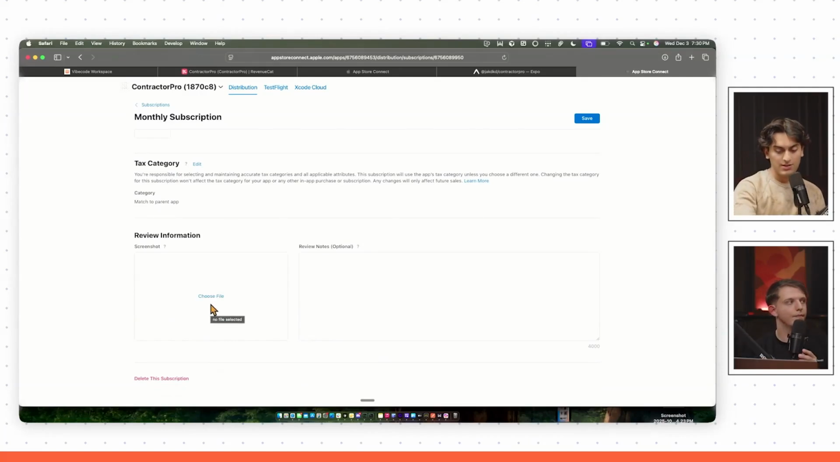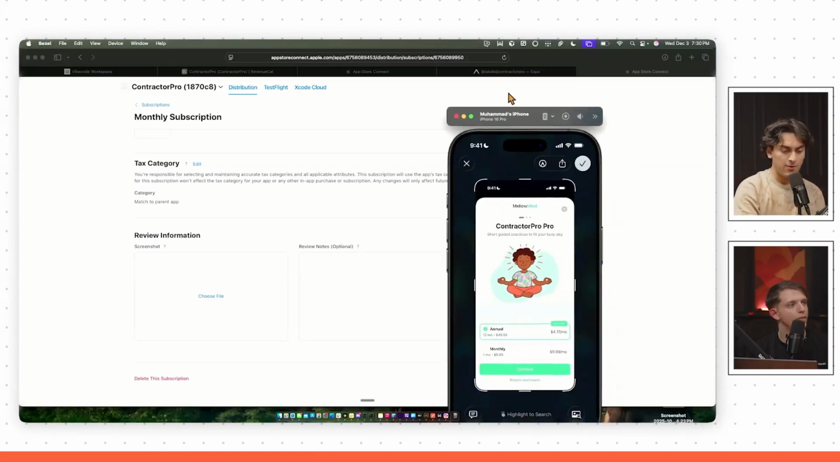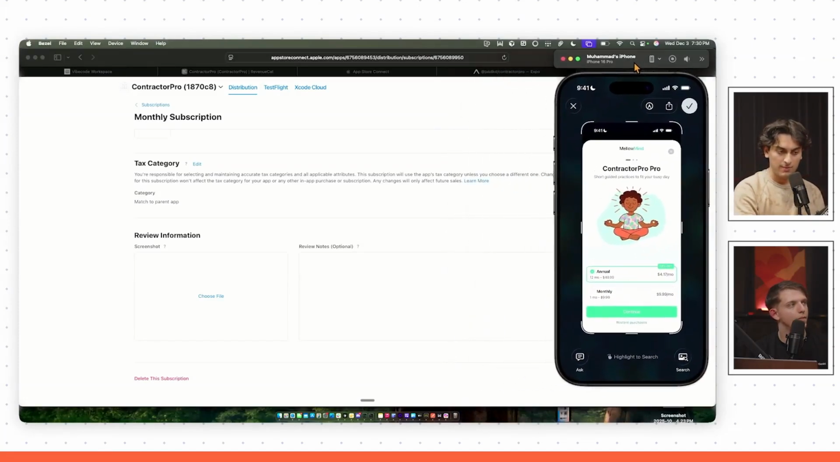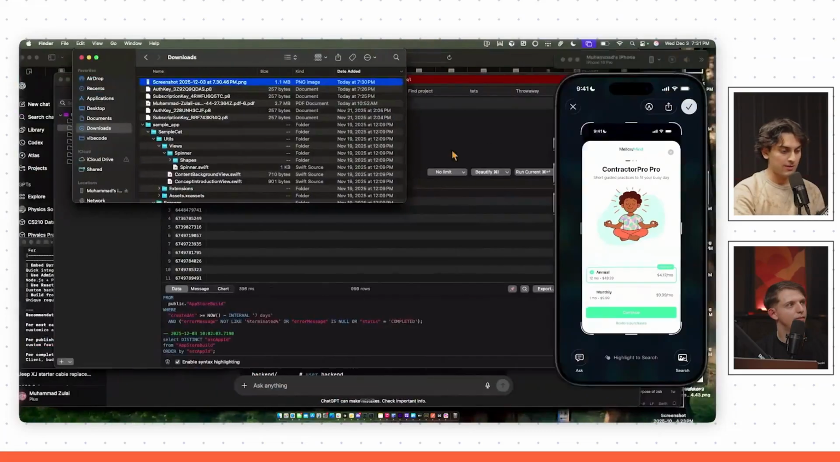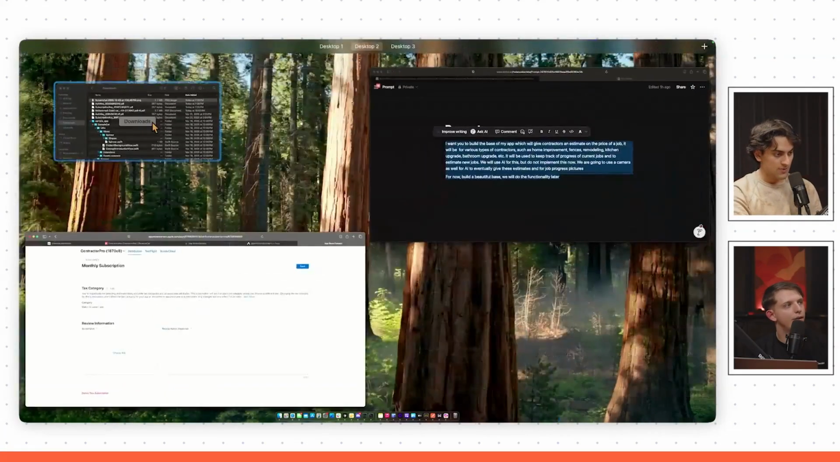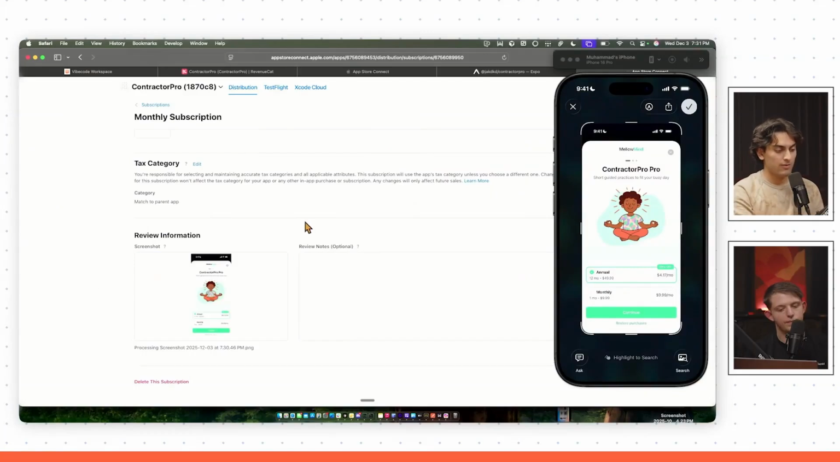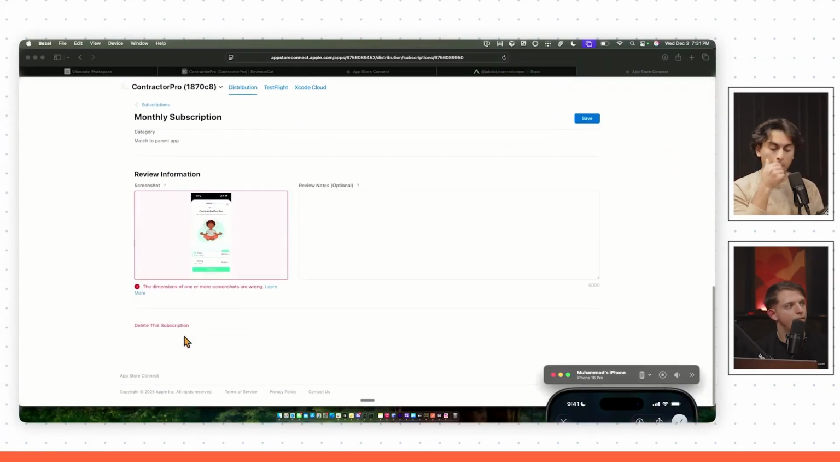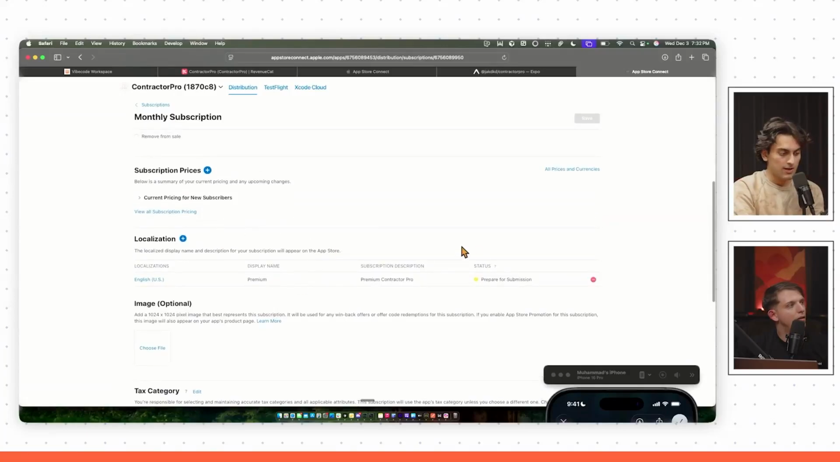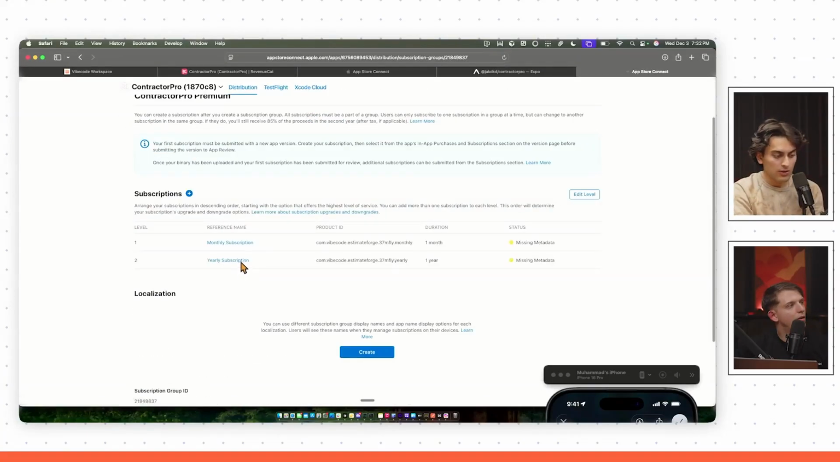You also need a screenshot of the paywall so Apple reviewers can look at it. And so we're going to just grab a screenshot here. So I went on my phone and just took a screenshot of the paywall. Okay, so I've sent it to my computer. I'm just going to drag and drop it in. Cool. Review notes optional. It's pretty self-explanatory. Oh, dimensions are wrong.